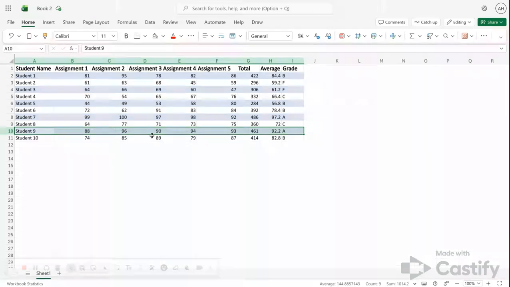And that's it. You now have a fully functional Excel gradebook that calculates totals, averages, and letter grades automatically. Then you can easily customize it depending on your grading system or assignment structure. Thanks for listening, and I hope this helps your grading process.